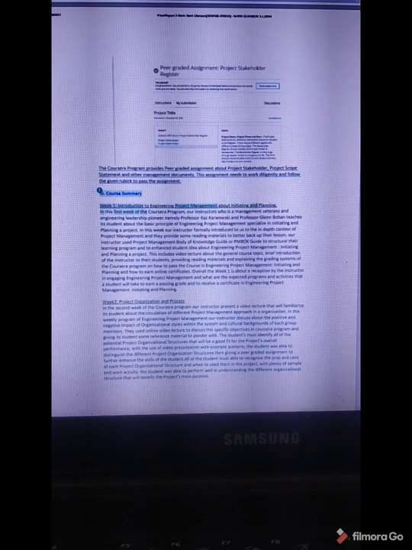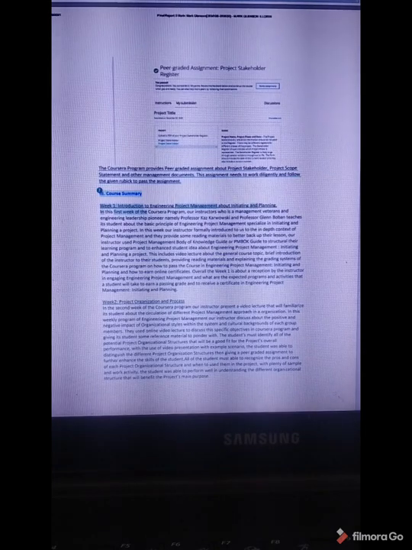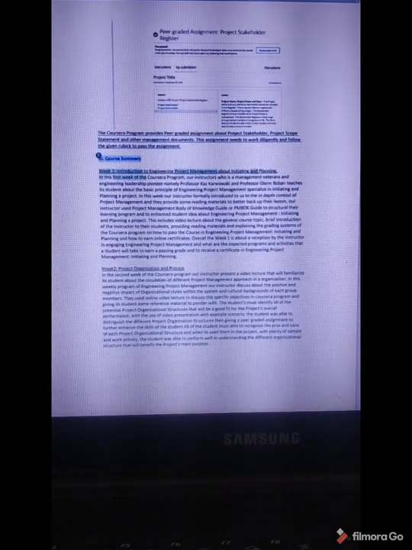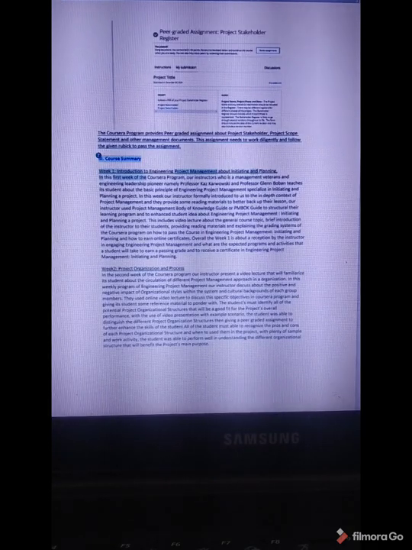Week 1 is all about the introduction to the course topic, how the course program will work, and how the grading system in the course program will tackle the learning objectives. Week 2 is project organization and process, which is more on how to deal with the organization process and how to incorporate yourself in a project organization.